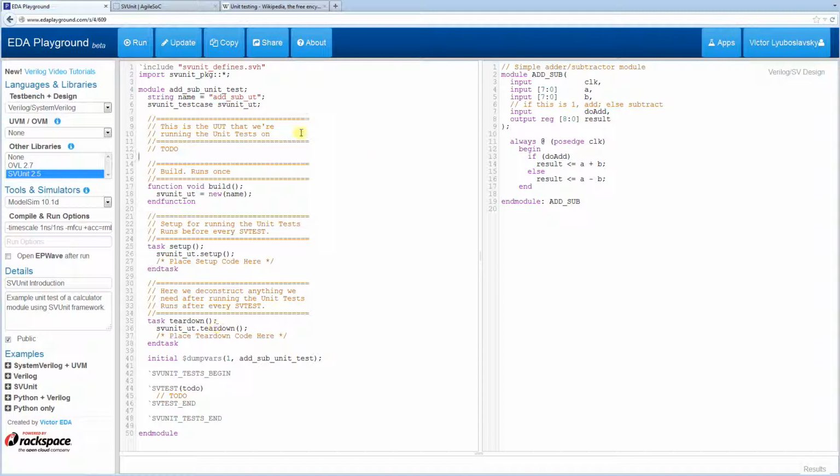So over here, I have some boilerplate code, and I'll roughly go through it. Our unit tests are going to be inside this module, and this module will have a name over here. And there's a couple of general methods that we need. We have a build method that'll run once, a setup method that'll run before each test, and a teardown method that will run after each test. I've also added a statement here to dump the waves, and we will just dump the waves for the signals at this module level, the module of this unit test.